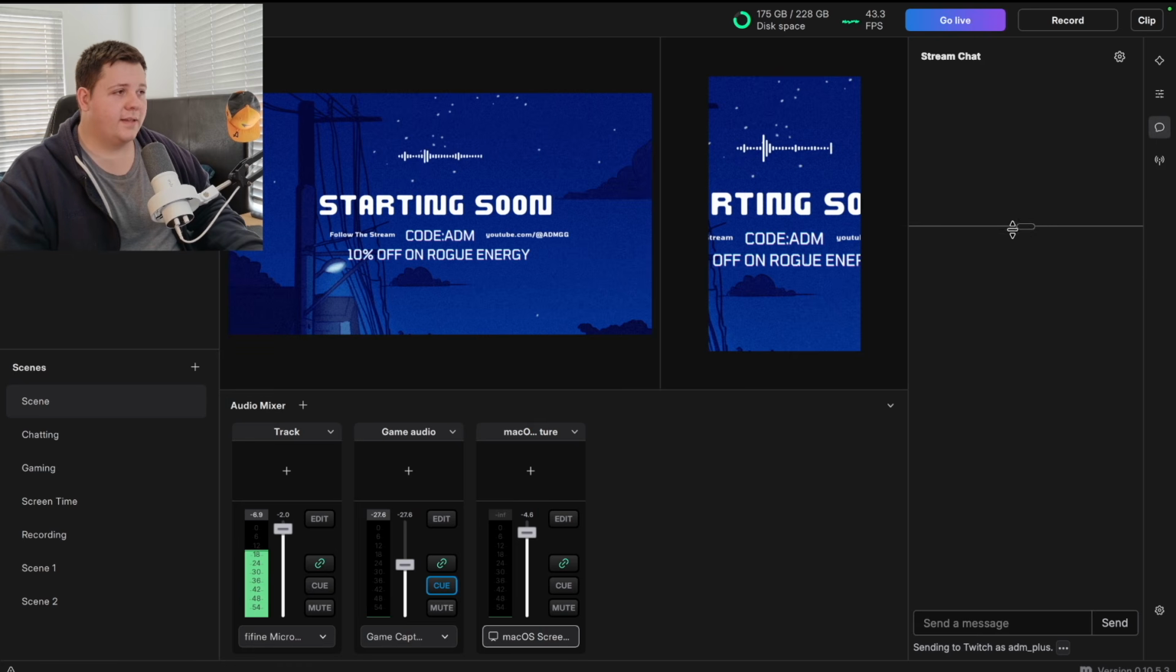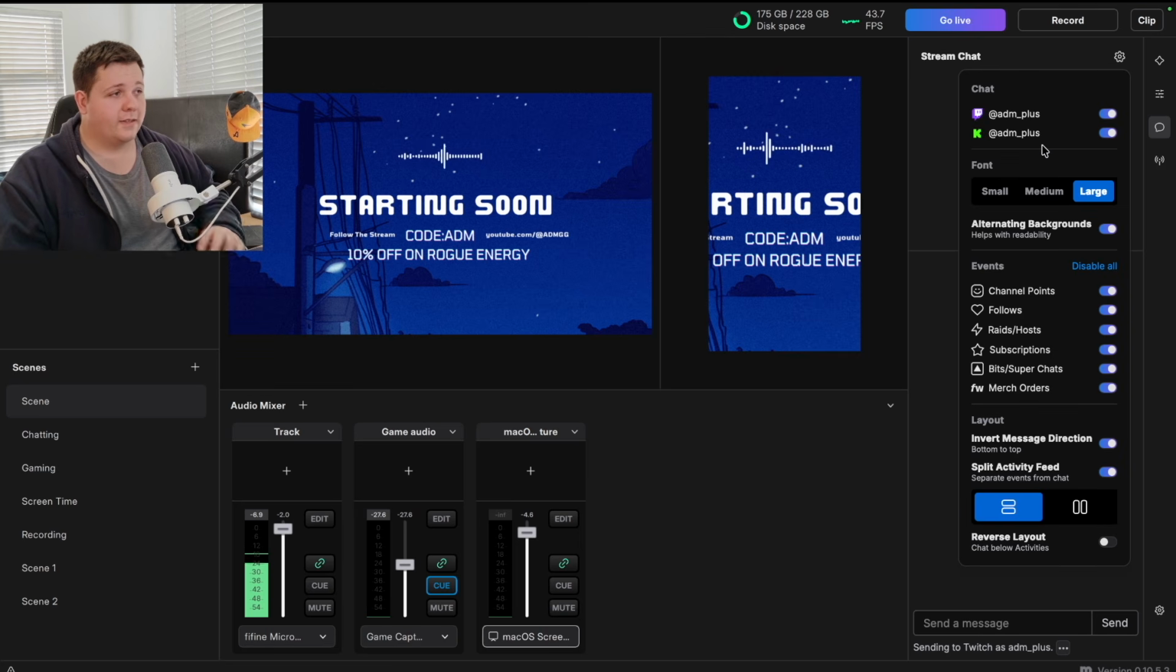Currently, we set it up where our alerts will pop up on the top here, which we can also adjust the length. And at the bottom here, you can also adjust your chat. Our settings are set to show our Twitch and our Kick chat. I have it currently on the large format, and I also have enabled the alerts to show me channel points, follows, raids, subscriptions, and so on.